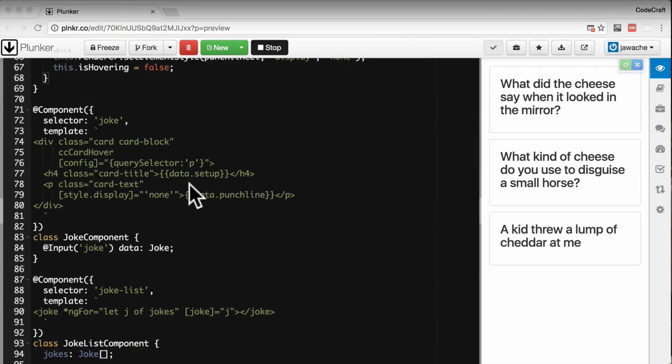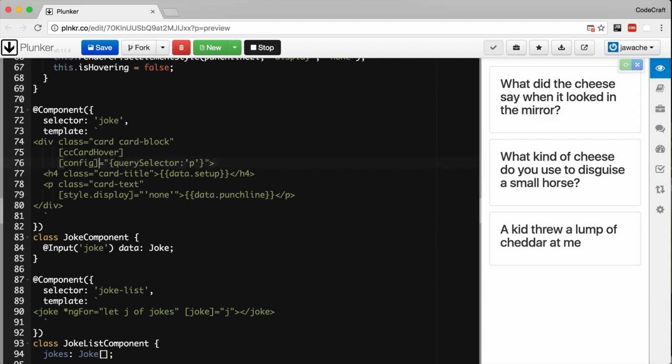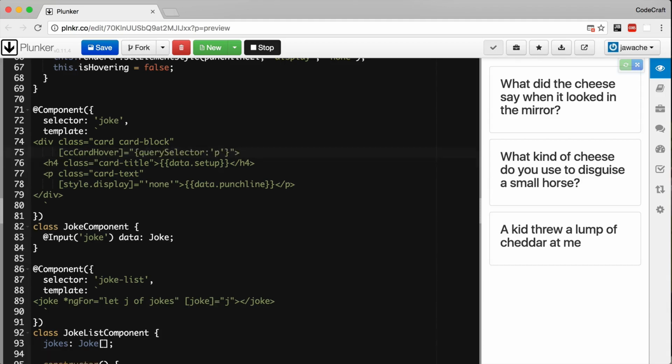But what if we wanted to use our directive like this instead? So instead of having a separate config input, we want to input directly into our directive name itself. Just like how we've seen other built-in directives work. This is pretty simple to do. We just need to add an alias to the input decorator, which matches this decorator's selector.